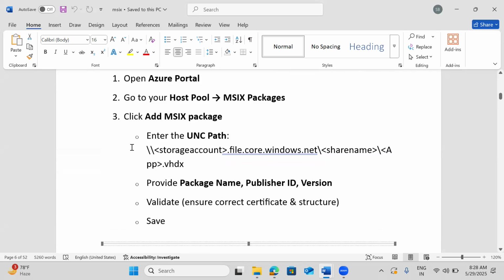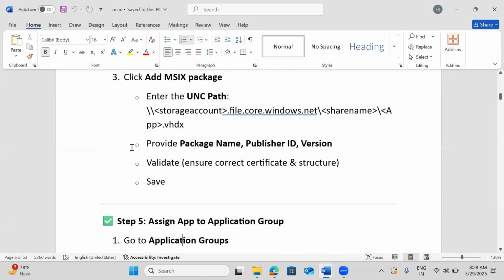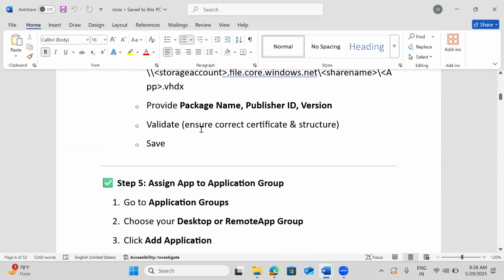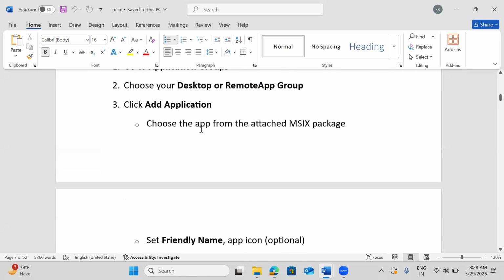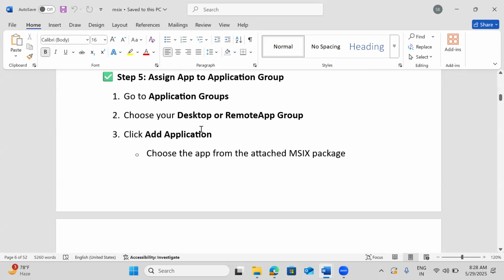Then we need to attach that MSI package. We need to give that VHDX path. So if we have the certificate and all these have been validated, versions, all those, then that app is getting attached. And once we are done with that, we can attach the app to the application group.